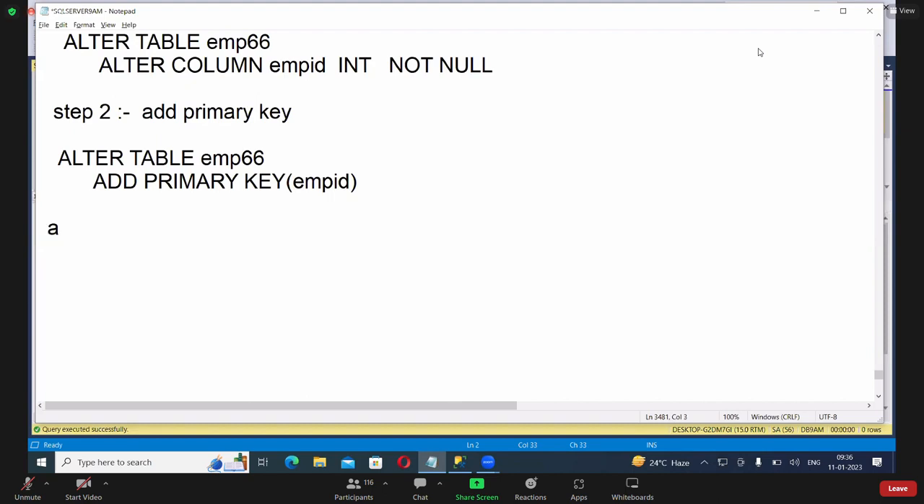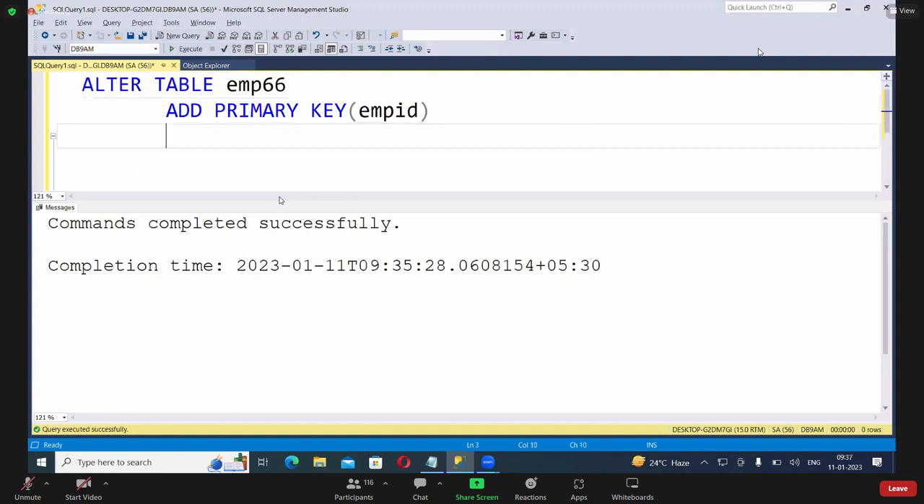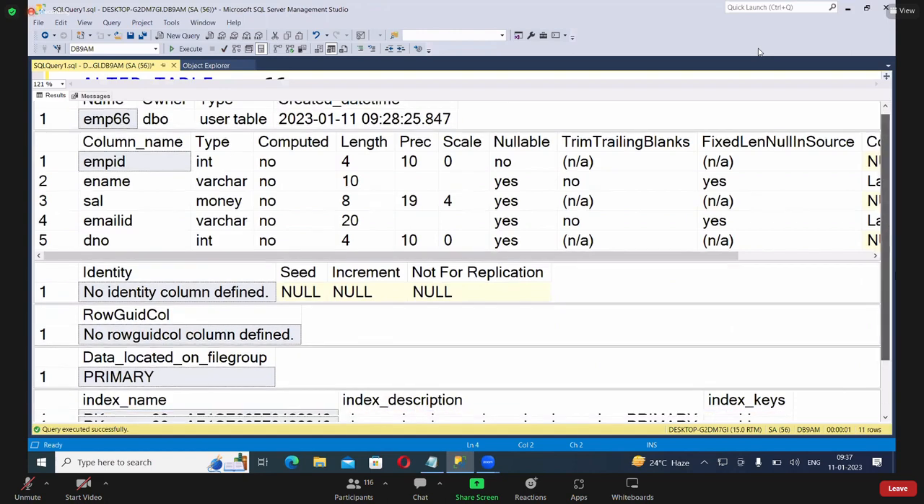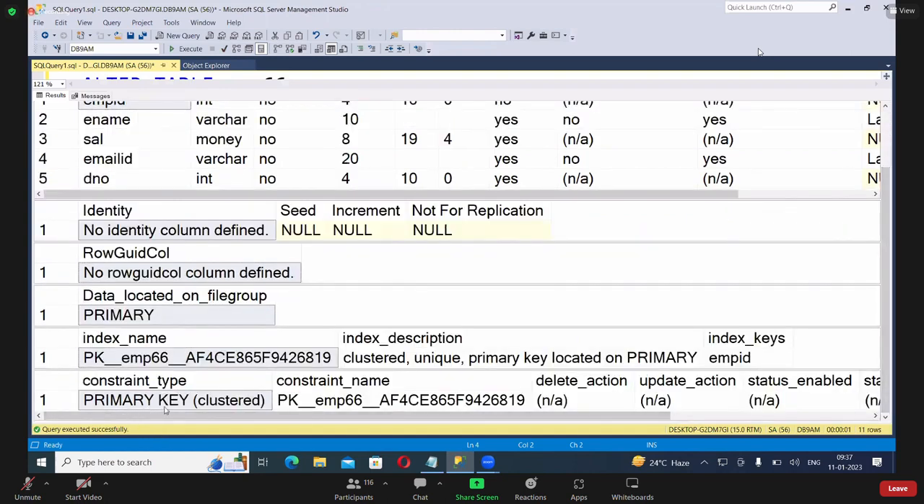The next one is adding check constraint. But first, you want to check whether the constraint is added or not. How do you know? I want to know whether the primary key is added or not. sp_help emp66. Then what will it show? It will show the constraints information also. There is a constraint, primary key, and a name. Who gave this name? SQL Server gave this name.